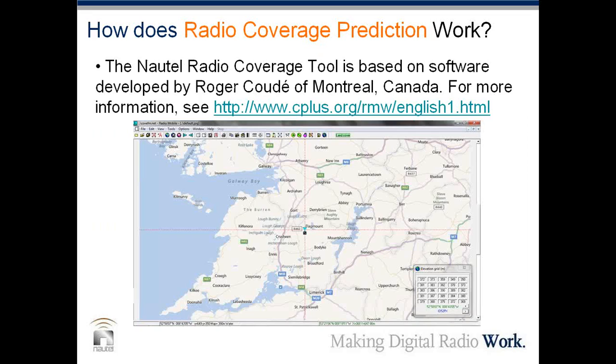And it's based on software developed by Roger Coudé in Montreal, and he actually has some free software which is available called Radio Mobile, which is wonderful software. I've been using it for many years. It's really excellent. And Roger, I don't know how the industry and the amateur radio community can thank you enough for your hard and tireless efforts in this software.